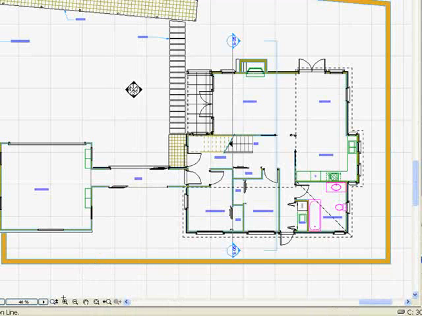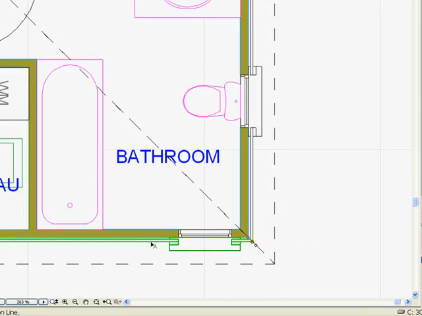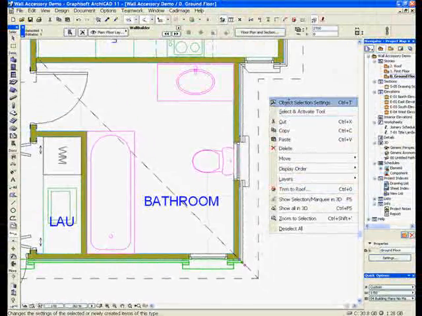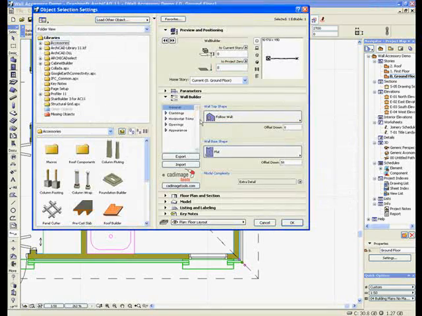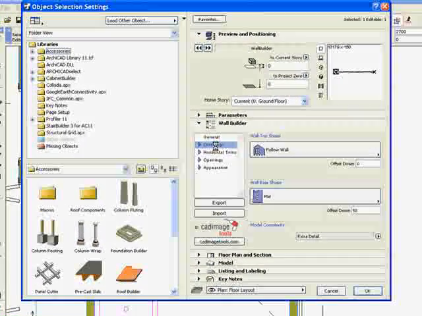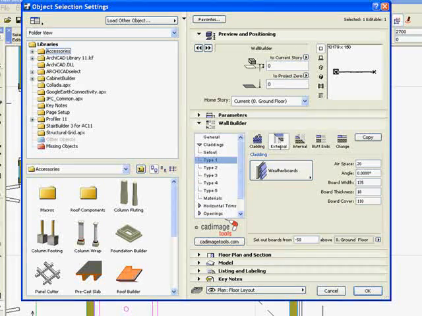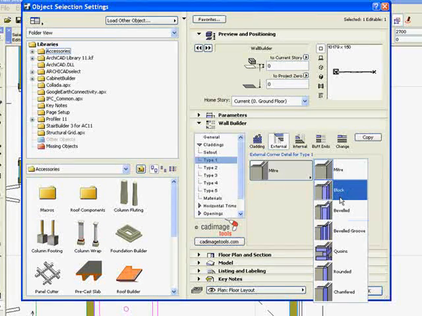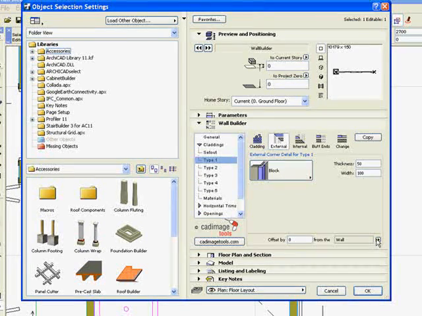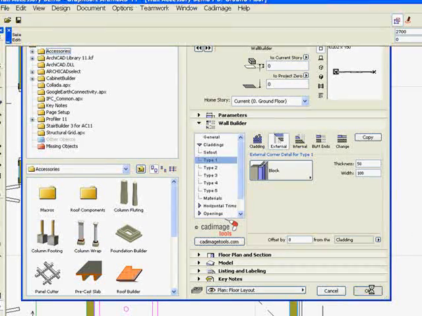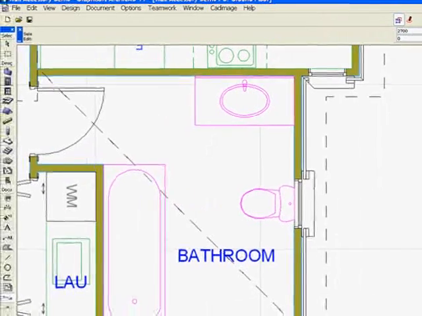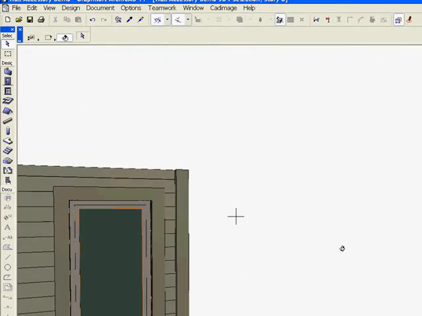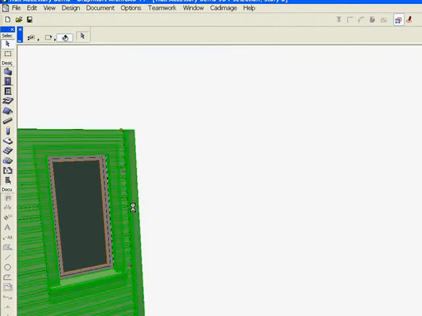Now I want to add cover boards to the external corners. I'll select a single Wall Accessory object and open its Settings dialog. I use the tab at the top of the Cladding Type 1 page to select External, then choose External Cover Board. I choose Offset from Cladding, and then click OK. A quick look at the 3D model confirms that the wall accessory now has cover boards on the external corners.